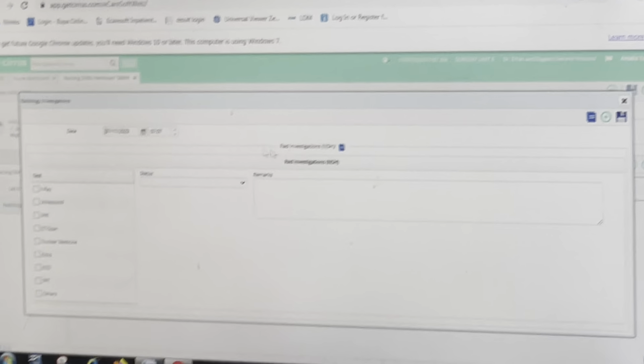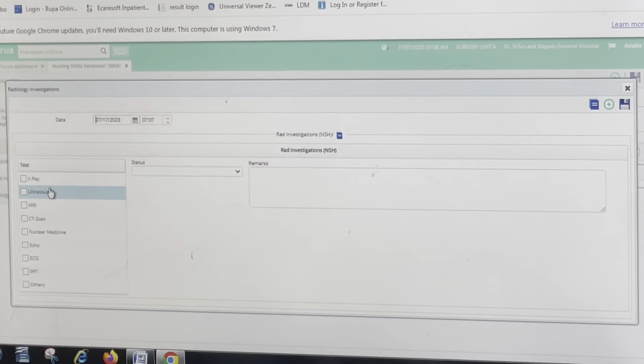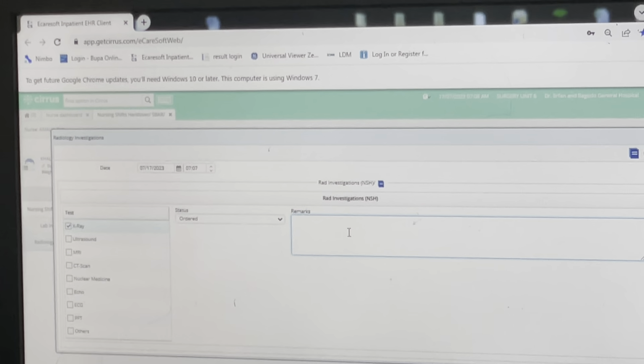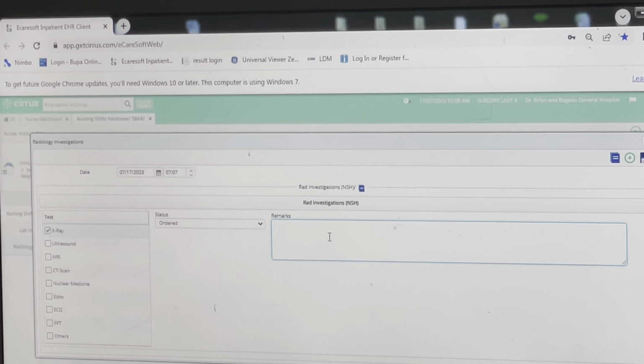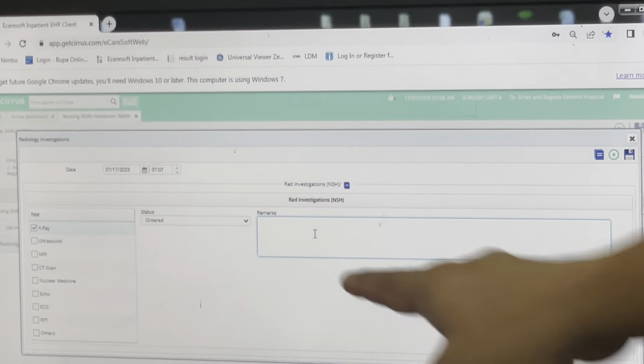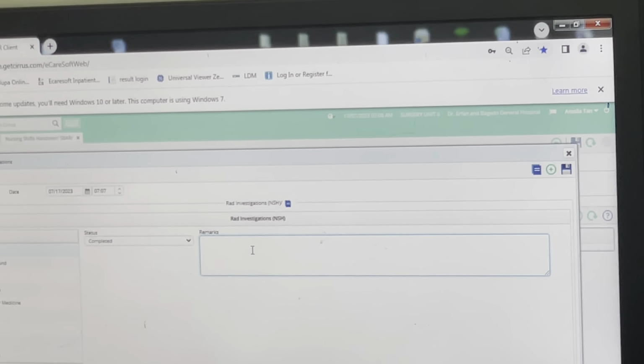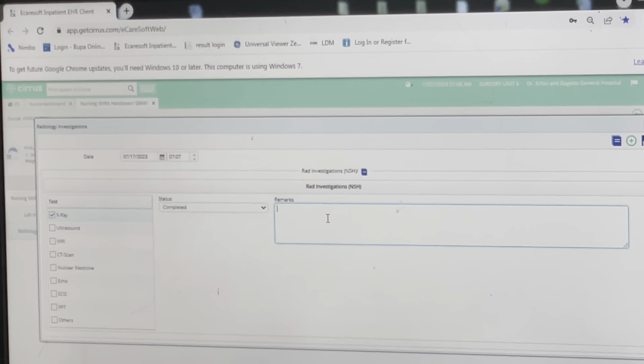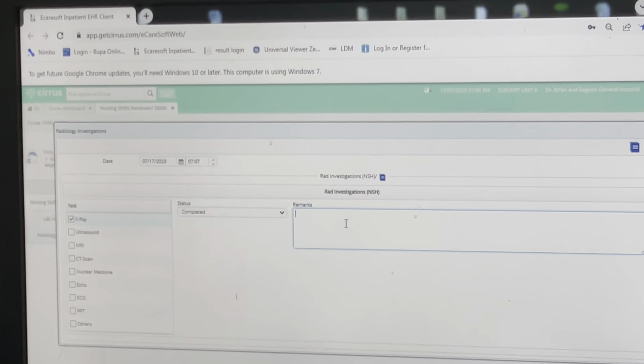For the radiology, you will add, then you have to choose only. Let's say X-ray. X-ray ordered, right shoulder or left shoulder. You can just write it here. Okay? And if waiting for approval, put pending. Waiting for approval. If done, completed. You don't need to write the result again. Okay? Because you have separate radiology results.